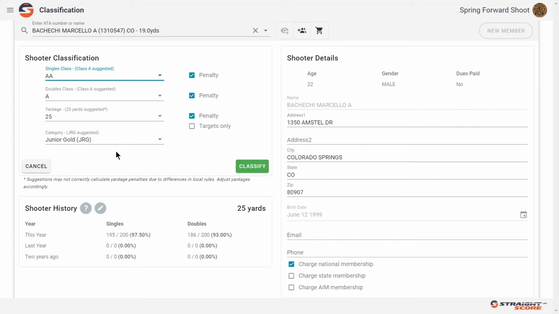If there is a target requirement for your shoot, this information is entered during setup. Any penalty for shooters who do not meet the target requirement will automatically appear as the suggested class or yardage. Shooters who prefer to shoot at their assigned yardage may be marked as targets only. If a shooter is designated as targets only, please make sure that the shooter understands the ramifications of making that choice.